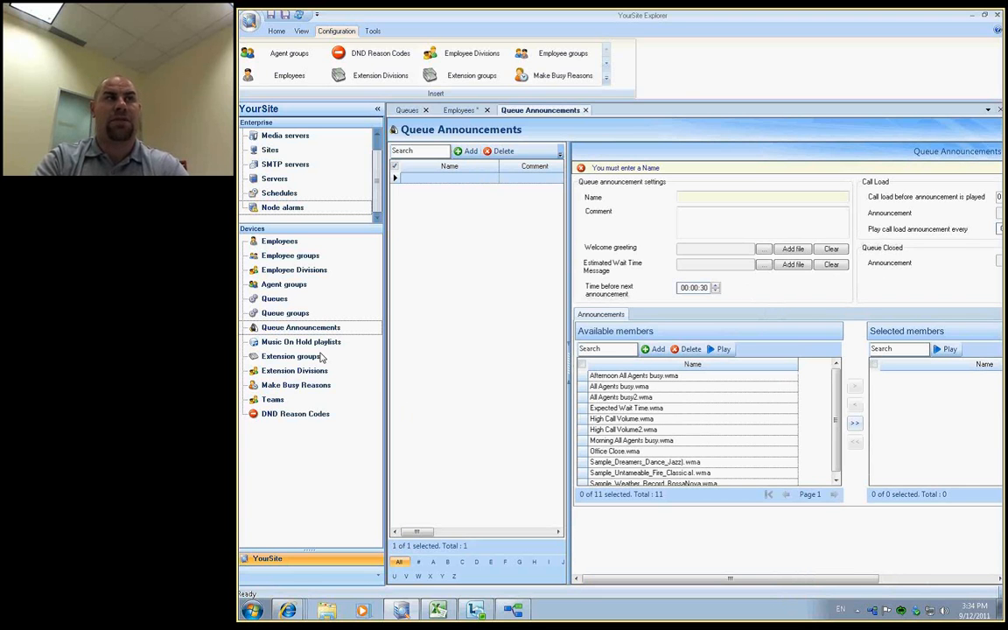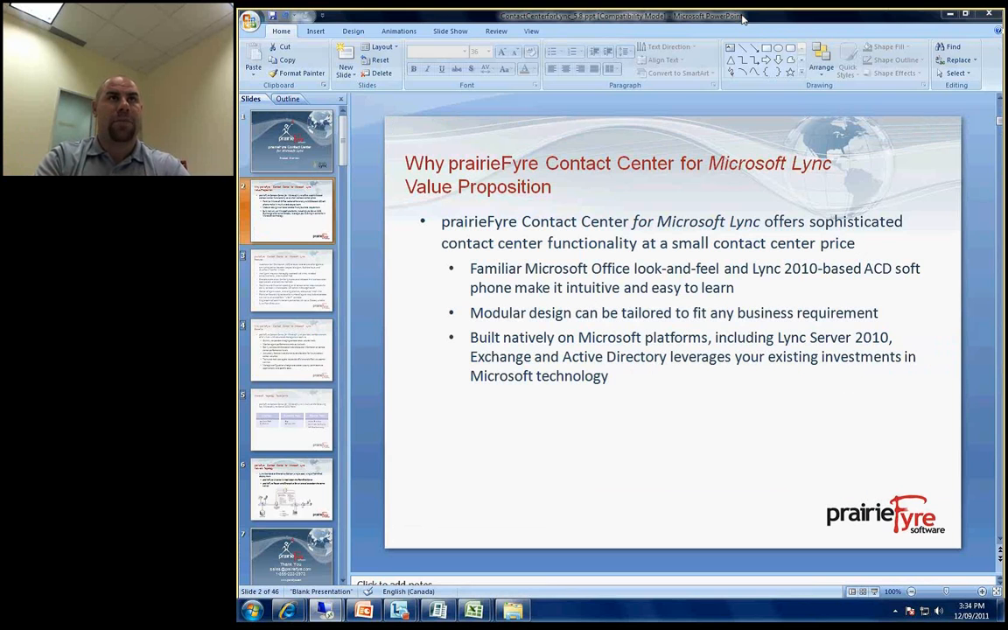We can incorporate music on hold playlists. So there's a whole bunch of additional features that we've included within this ACD package to allow you to route, real-time monitor, historically report, and forecast on your Microsoft Lync-based ACD environment. The last thing that we're going to touch on is we're just going to minimize out of this application, and we're going to go back to the PowerPoint and talk about the network topologies.